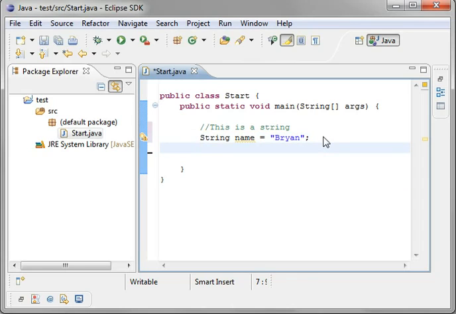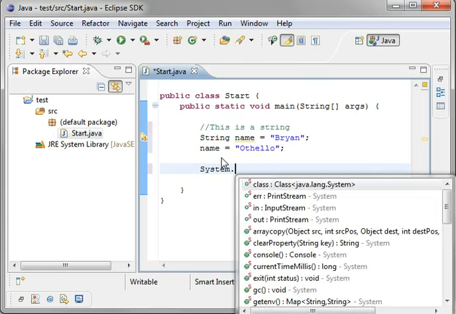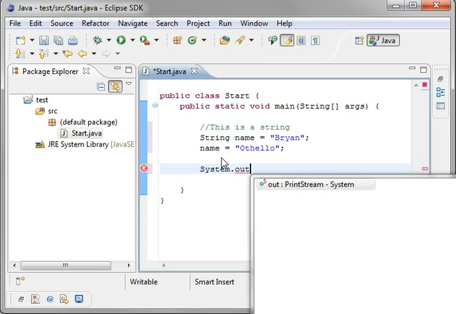Strings are immutable. What does that mean? Think about that for a minute. Immutable means it cannot change. Now, why can't it change? That makes no sense. I mean, surely we can say name equals, my cat's name is Othello. And you see there's no problem. It's not complaining. And even if we go System.out., oops.